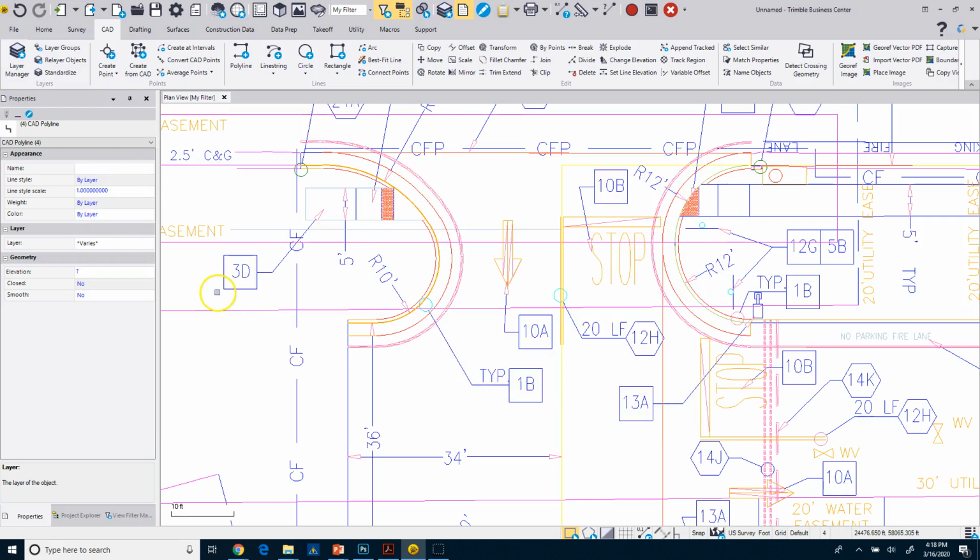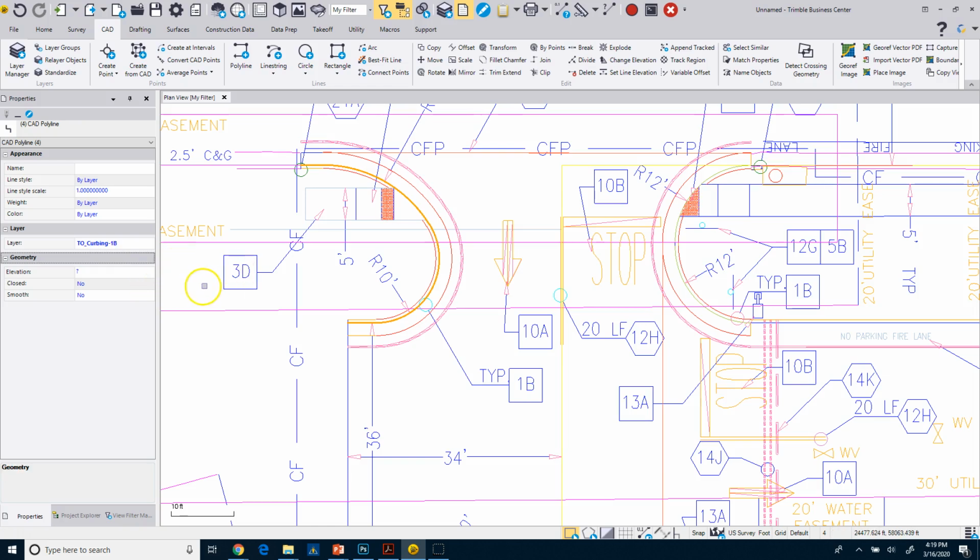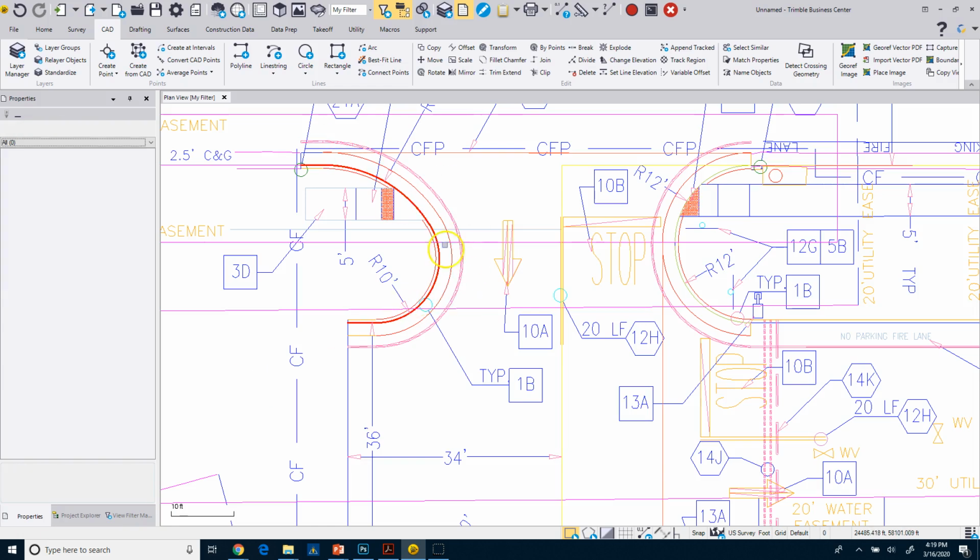I'm going to click OK. So now I have this one selected. Now I can come over here, drop down, pick 1B, and try that again. Let's come down here, pick 1B. Now what you want to do is just tab out of that, and then left click in my project workspace, and you can see that red line now is that curb and gutter.